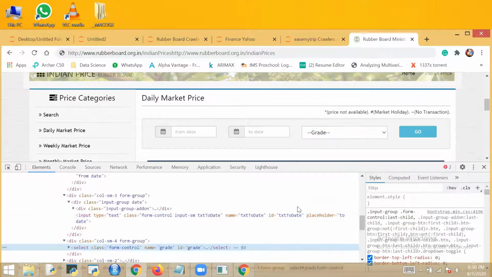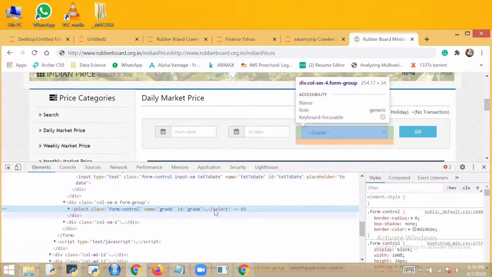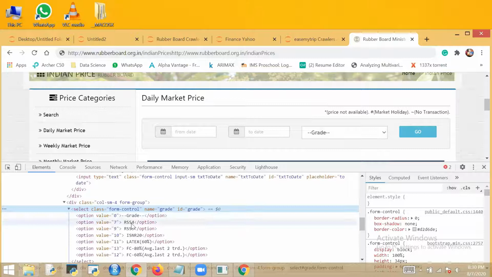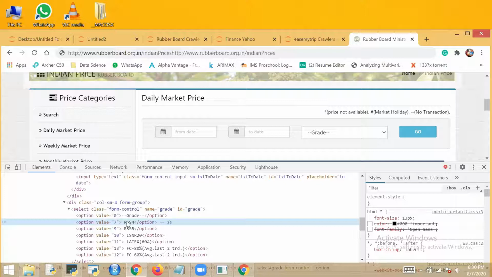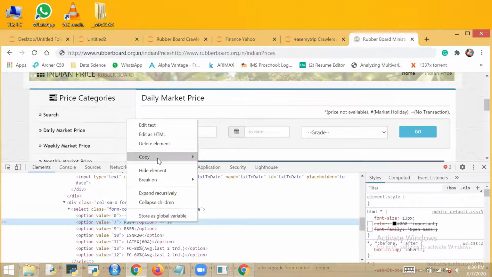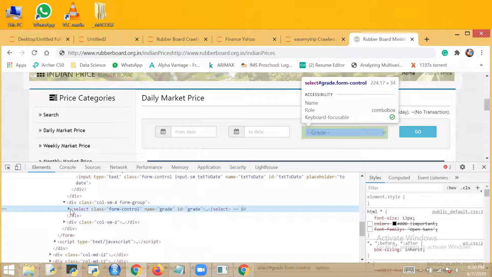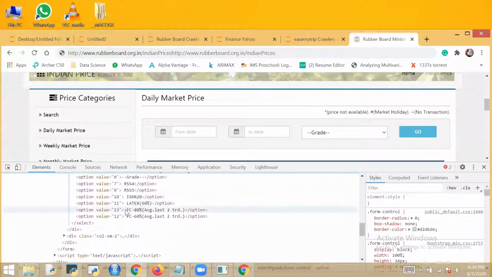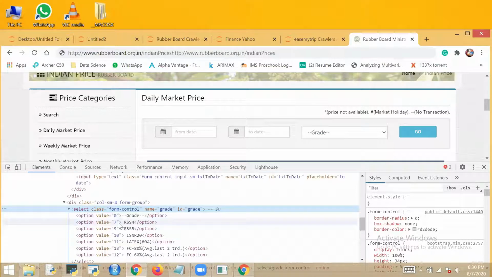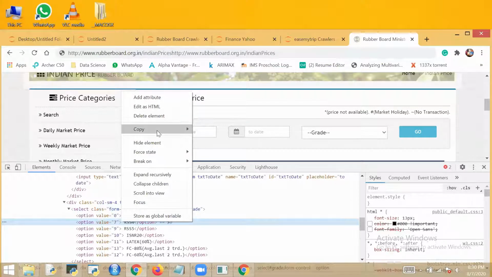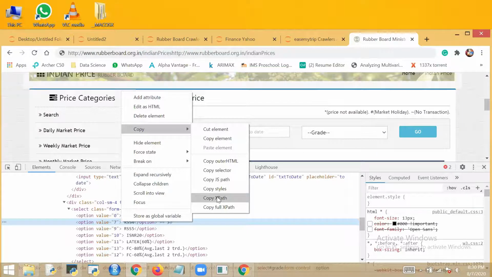I will inspect this. I will write its XPath. See, RSS4, suppose I want, I will click on it and I will find the XPath of this element. It is under the select. You click on the drop down. There you will see all these drop down details. Whichever grade you want to select, suppose in the filter, click on it. Go and copy that path, whichever object you want to fill there.